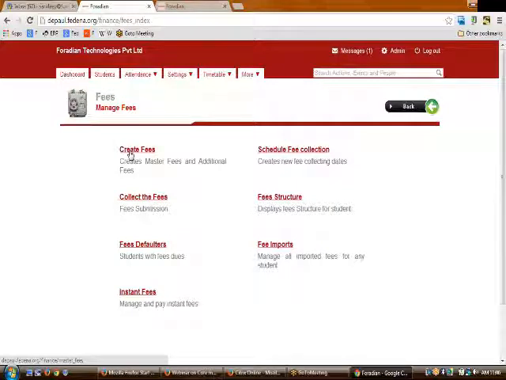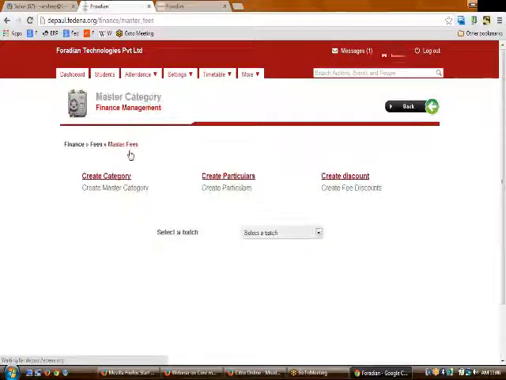In the fees link, you will be able to create the fees, schedule fee collection for your students, collect the fees, and the fee structure can be seen. We will be starting with the create fees link. In create fees, first of all, you need to start with the creation of a master category. Creating a master category simply implies that you are creating a template for all the batches or the selected batches.